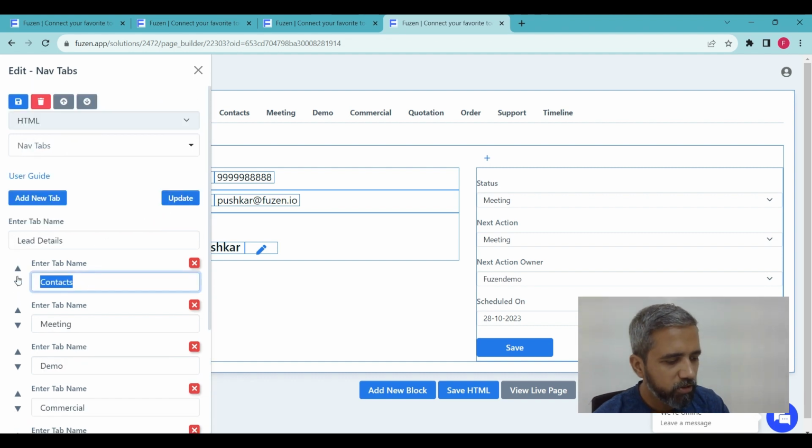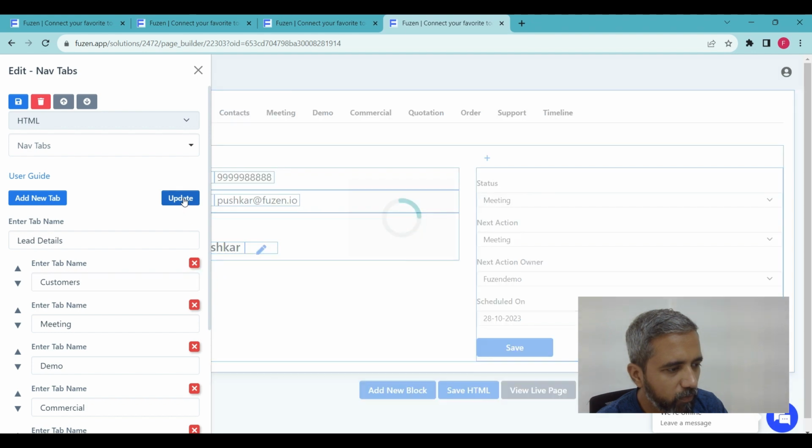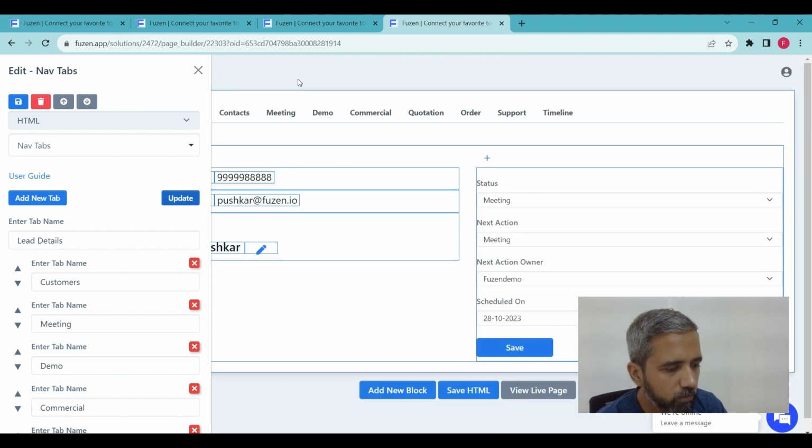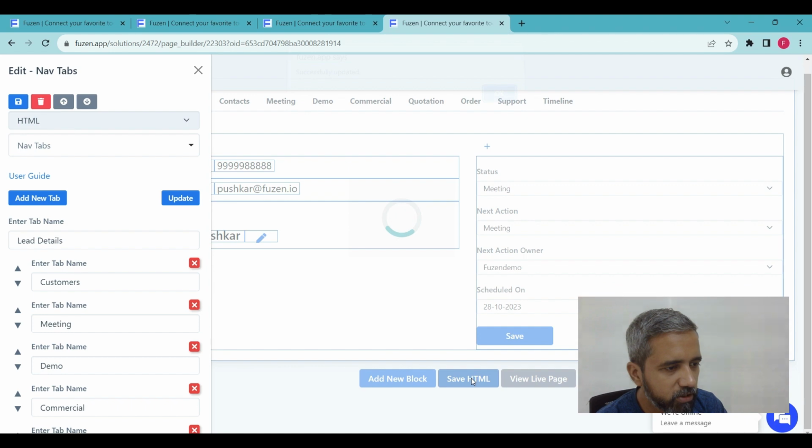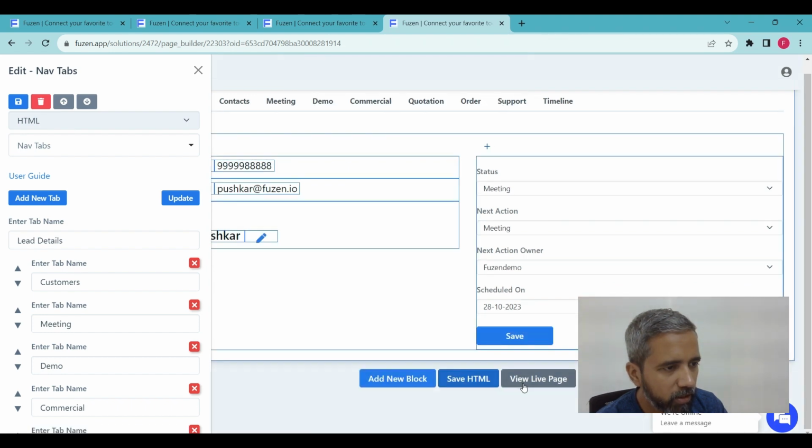So contacts, I'm just going to say customers. I'm just going to check if these simple edits are possible. Then I'm going to save the HTML. Okay. And let's look at the live page.